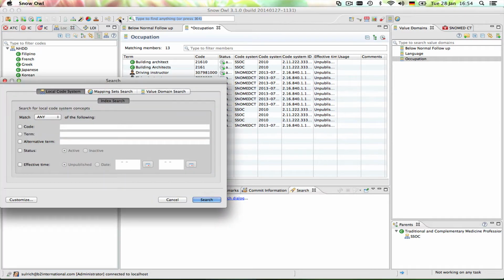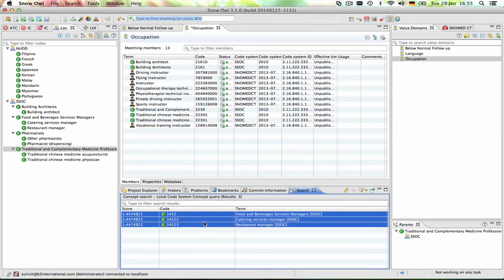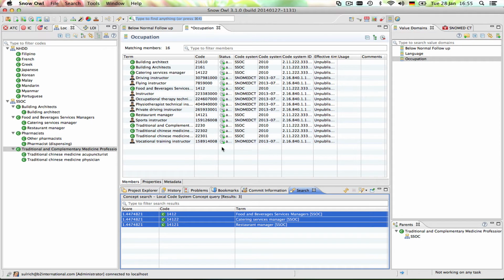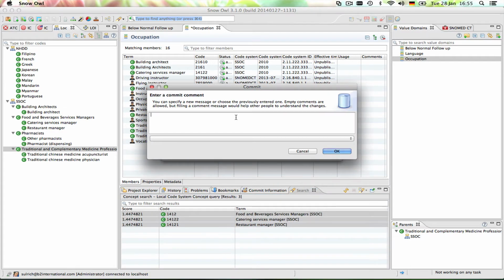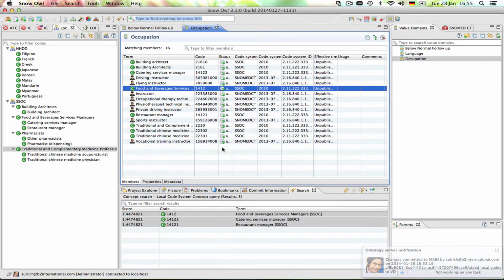A third option would be to use the search. I could look, for example, for managers and search, and the search results are down here in the view, and I click Command A or Control A for Windows to select all of the results, and then you can just simply drag them into the value set. Once you're done, just save it and enter a comment. OK. And now we've added local codes to the value set.